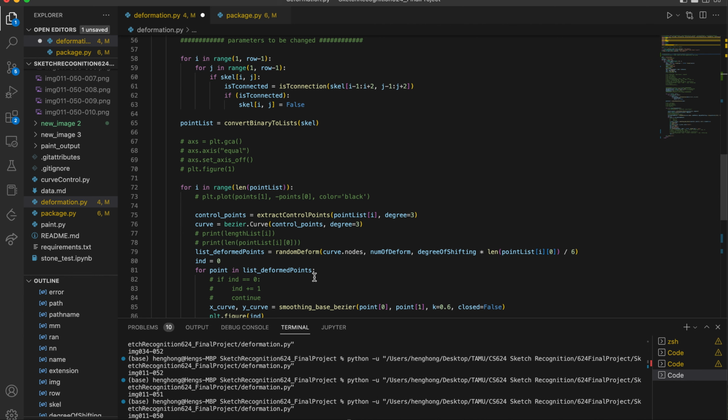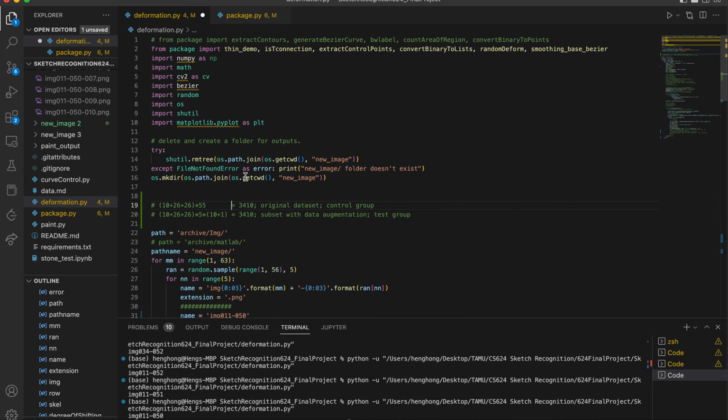And the dataset we picked contains 10 numbers, 52 letters, uppercase and lowercase, 26 for each. Add them up, and we get 62 different classes in total. Each class contains 55 different sample images. So in total, we have 62 different classes times 55 sample images, and then we get 3,410 images in this dataset. This is our control group.